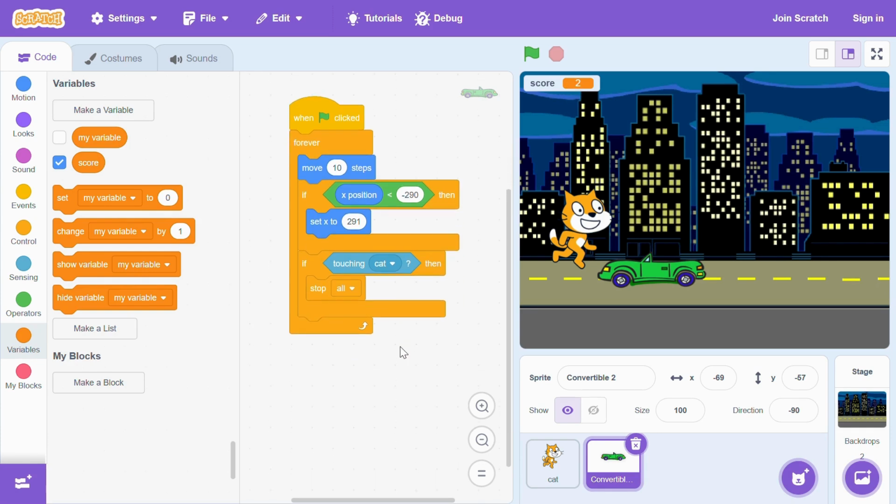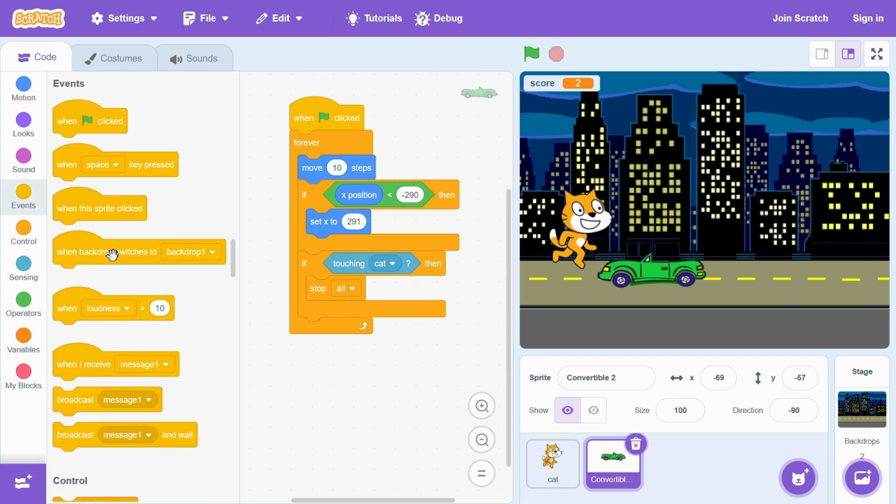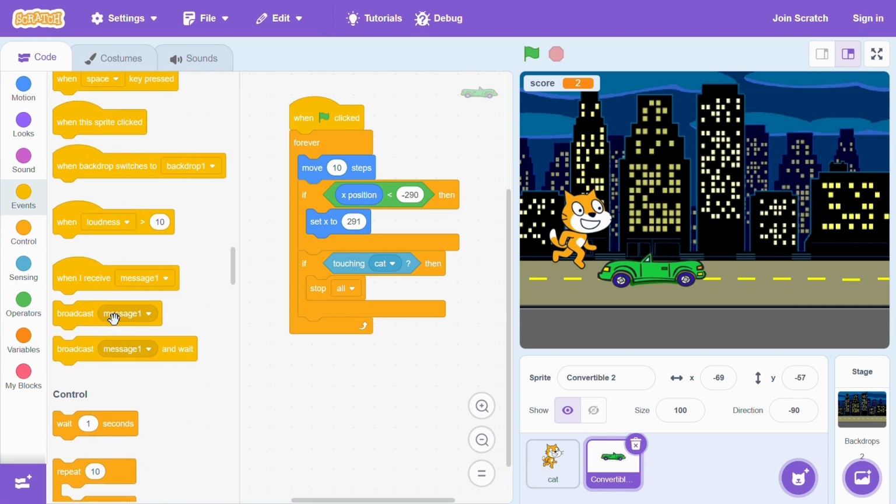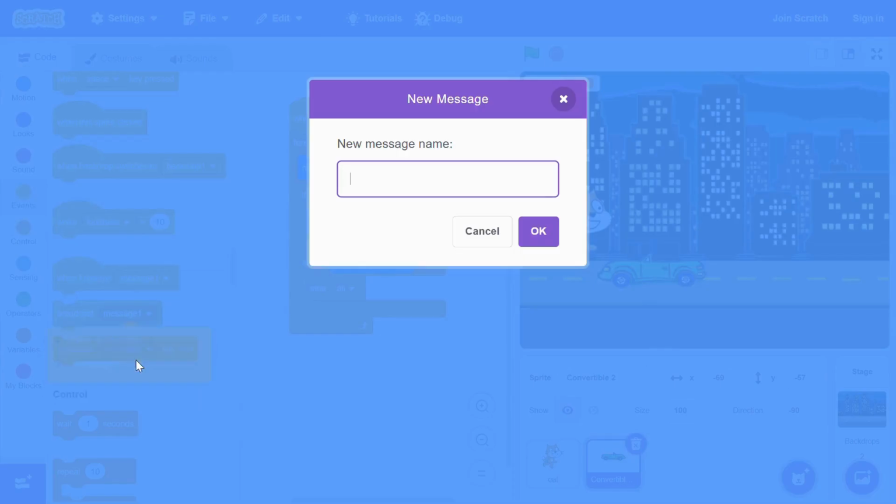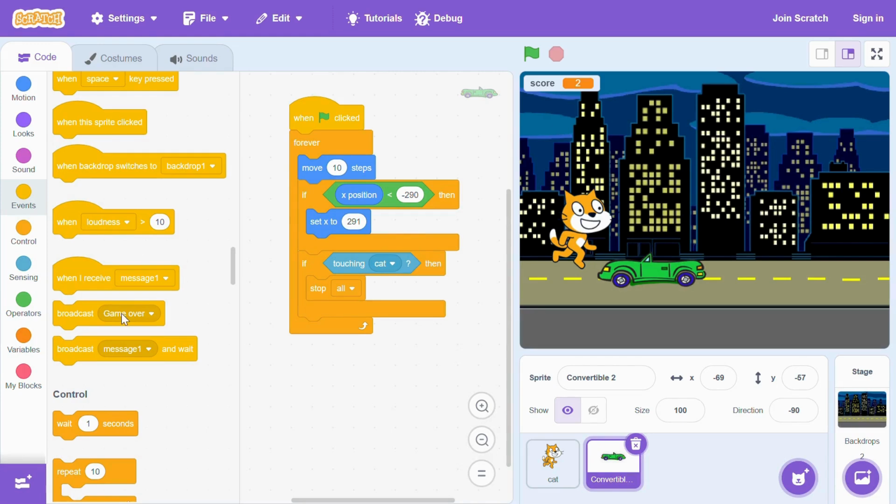So the way we are going to do it is that we are going to write this code from the car. So before we stop all, let's go to events and let's broadcast a new event. Let's create a broadcast and let's call this event game over. And then before we say stop, we're going to broadcast game over.